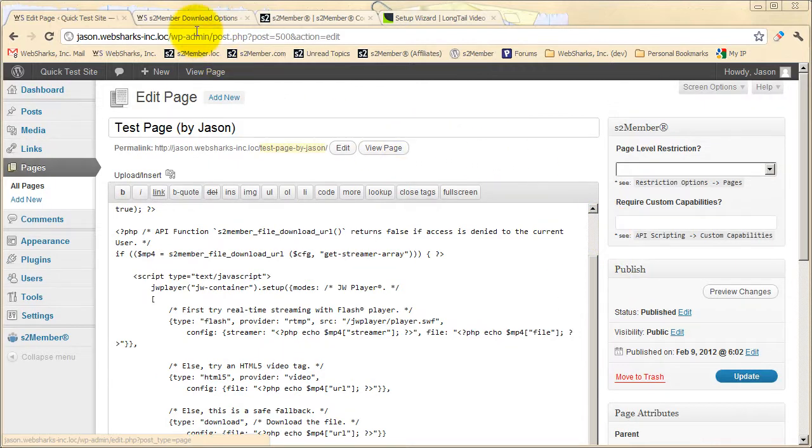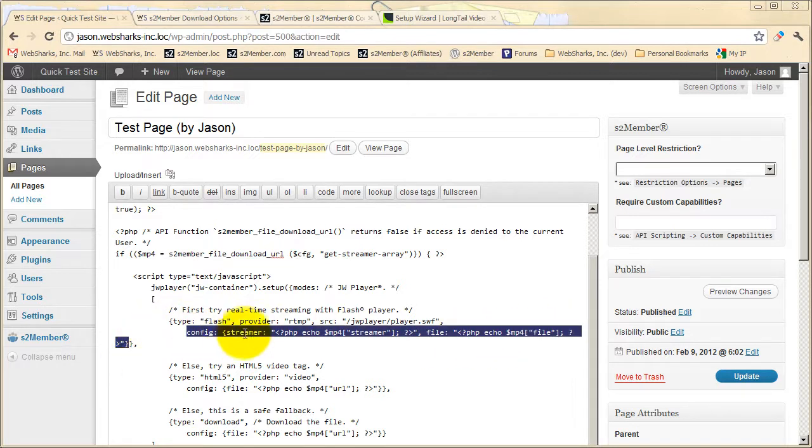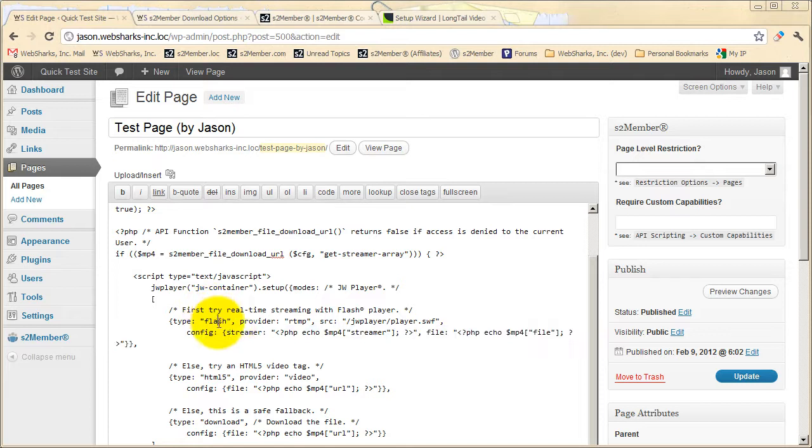Secondly, here in the code, you'll notice that we're using this API function, s2Member file download URL. This is what's pulling the streamer and the file that are required for the JW Player configuration. If you've been through any of the JW Player documentation, you've probably seen a similar code sample provided by Longtail Video, but here s2Member is integrating some additional functionality that's required for these security-enabled files. So you can compare this against the documentation provided by Longtail, and hopefully if you have any questions beyond that, we can help you in the forum by answering those.